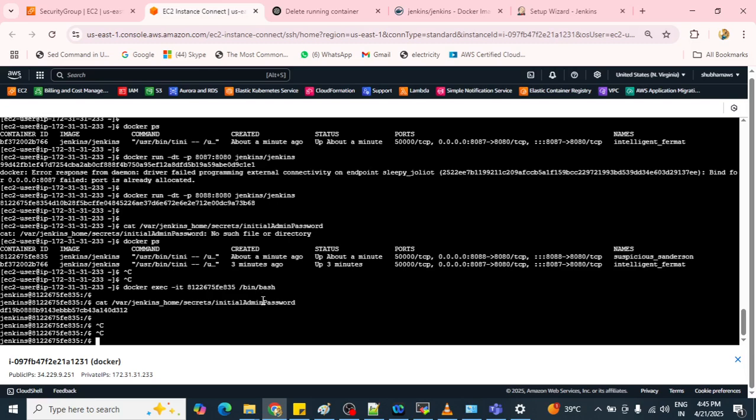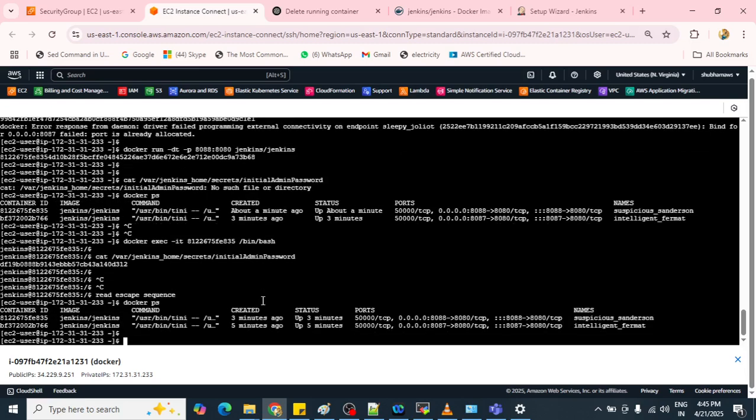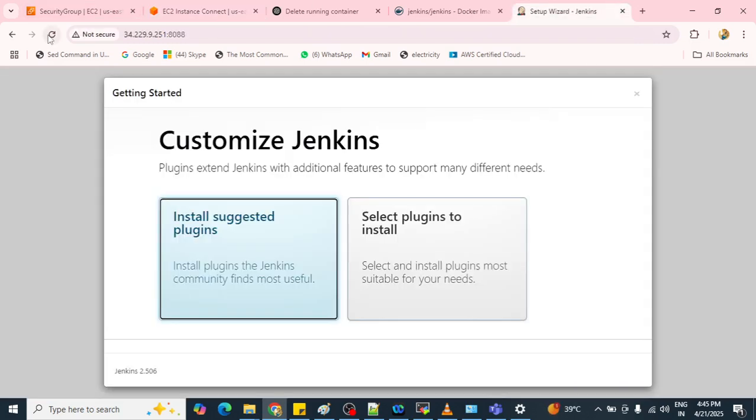Okay, so in this way we are able to enter inside your container. If you don't want to stop your Jenkins server, you need to exit. What is the command? Control P Q. Then run that docker ps command. You can see it is already running. Okay, got it?